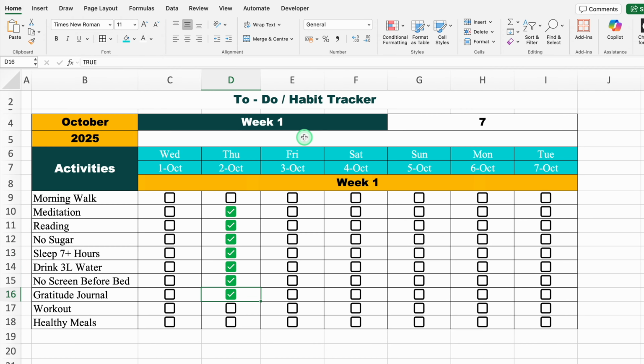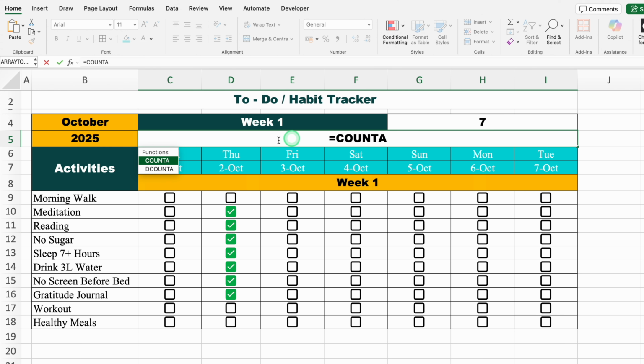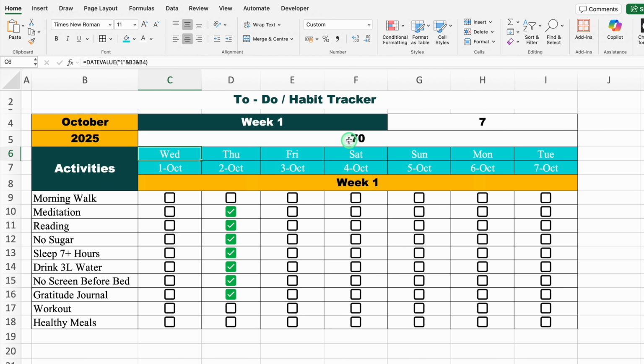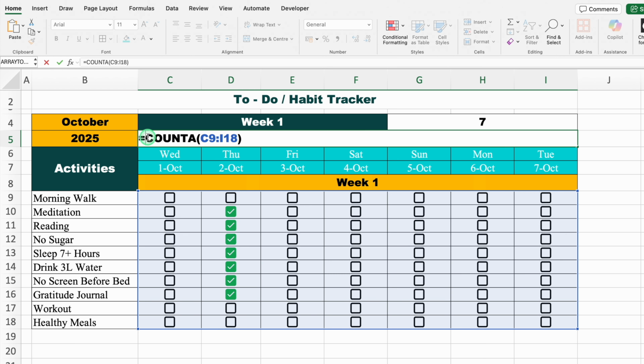Now I'll click just under week 1. Over here we need percentage. We'll be inserting the formula in 2 parts, equal to COUNTA. Bracket open. We'll select all the checkboxes and hit enter. And total task done or pending is 70. Now I'll double click on the formula. We'll come in the very beginning. We'll click just after equal to and click on 7, means done task, divided by total task.